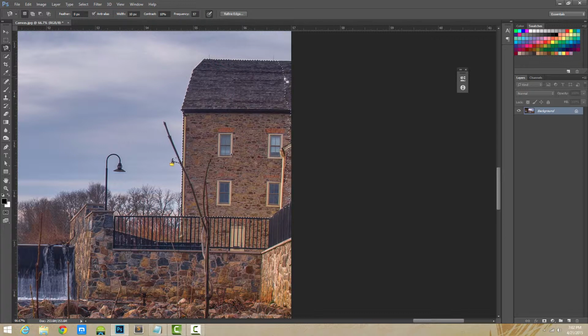It grabbed those edges really nicely up here where the contrast between this area and the sky was pretty strong. It's not really good at picking out those small details, but we can fix that. These edges over here we had some trouble with. We're going to talk about fixing that in a later tutorial.